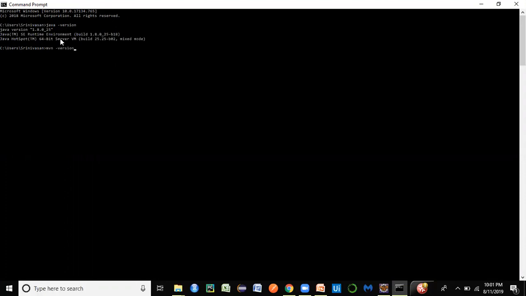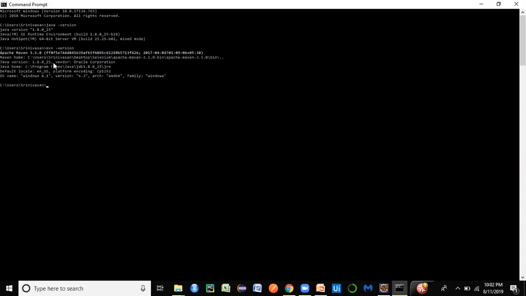So mvn stands for Maven, and we are going to use this mvn keyword a lot when we interact with the command prompt, so just remember this keyword. Press enter and you will see which version of Maven is installed on the machine. You can see here it's 3.5.0, which I had shown in my path. This is the home directory location for Maven, and it is also detecting that Java is present, and showing the Java home folder location.